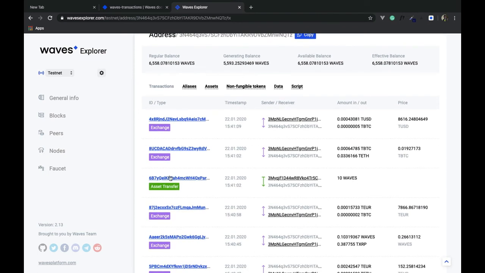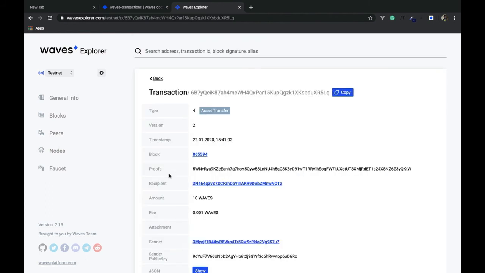Exactly. This is the transaction. Here we have the 10 waves we just transferred. And look at what the Waves Explorer does. It tells us the type of transaction, and this is the version of the Waves Explorer. This is the block where this transaction is in. Remember, the block contains different transactions.